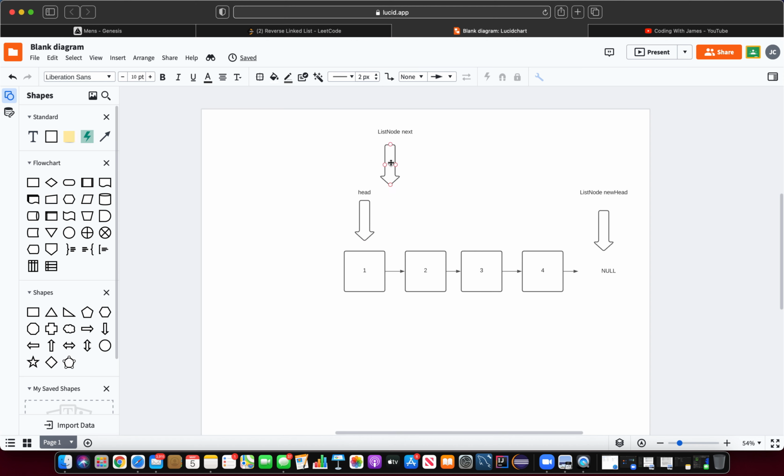We're going to create a list node, a new node, saying next is equal to head dot next, meaning that this node is pointing to 2, to this value. Now what we're going to say is head dot next. This node is different from this node. I just want to make that clear. This head is different from this next. So head dot next is equal to new head. So head dot next is going to be pointing to null. That's what we're saying here.